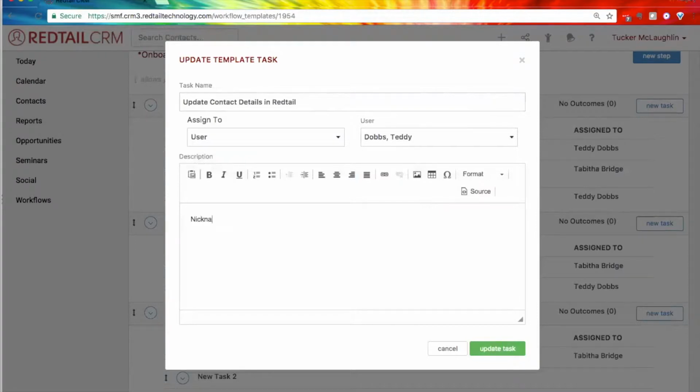So you may want to take down their nickname if they have one, take down their tax ID number, driver's license information, or maybe scan that information, and birthday, spouse, and children details, and any other information that your office wants to have. So I would list out those fields in this description since it's readily available to Teddy when he's completing the task. And that's a great way to "require," and I say that with quotations, since Redtail doesn't have a way to actually require fields, this will make sure that the person assigned the task will get that information that you want on record for them.